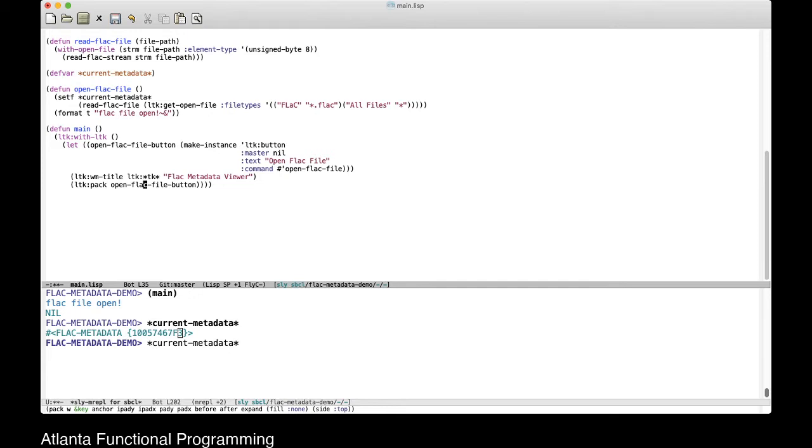Let's go ahead and add one more button here. And this is going to be an exit button. And then we will go ahead and from there add our pane window so that we can have a more complete application.